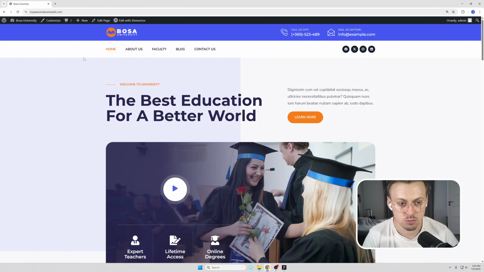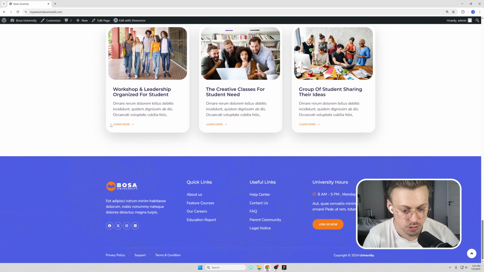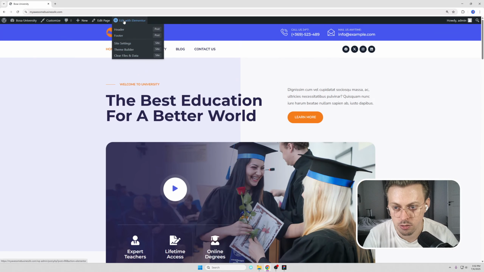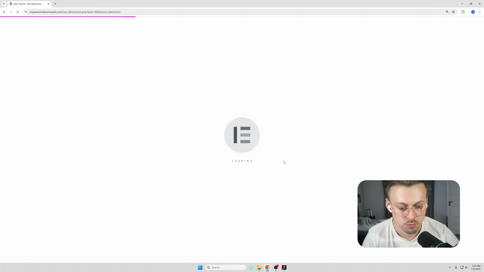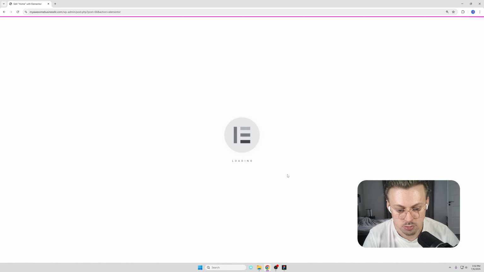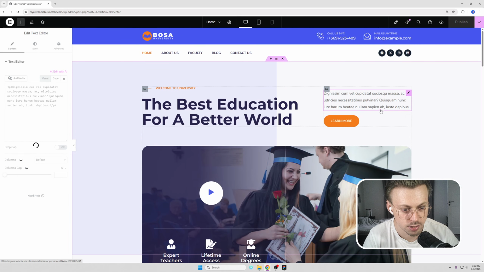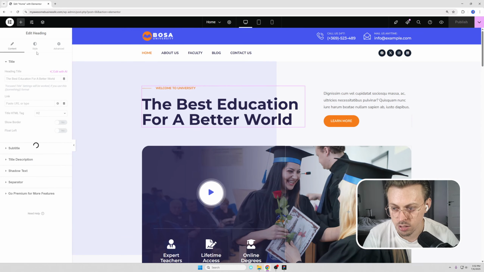Okay, so we've set up the header and the footer. Now let's focus on the actual page content. So to edit the page content, go to edit with Elementor. And we're gonna make changes the same exact way. It's really simple. So if you want to change things, click on edit or on the section, and on the left side you have all the settings available.